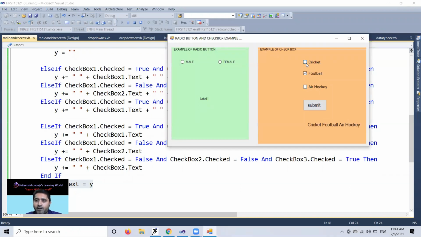I like only football, I check off and check submit, football comes. If I make off all, then nothing will come. I like air hockey, then air hockey comes. I like football and air hockey. When I click on button, then buttons click event, football and air hockey comes.